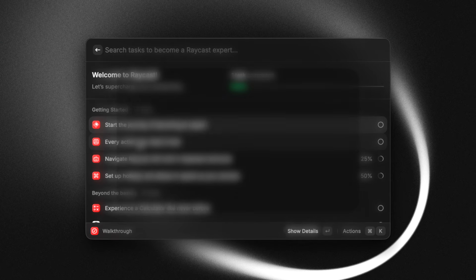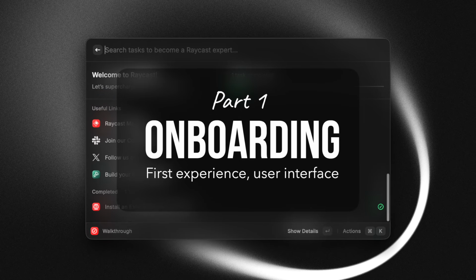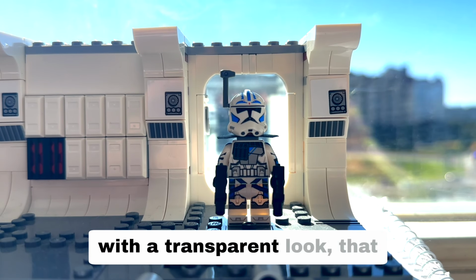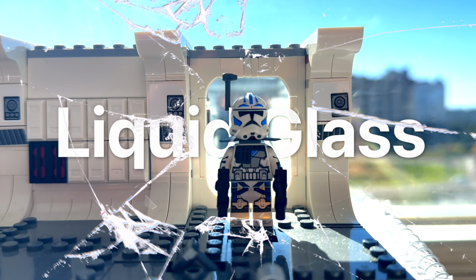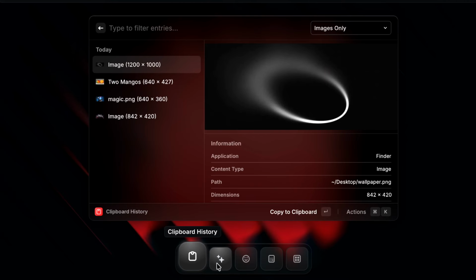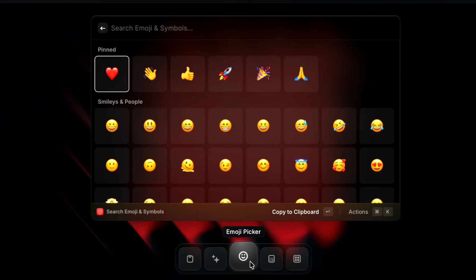First of all, Raycast's user interface looks gorgeous. The design is simple and clean, with a transparent look that instantly catches your eye and matches the new liquid glass aesthetic of macOS. The animations are very smooth and professional too, making the app more fun to use.